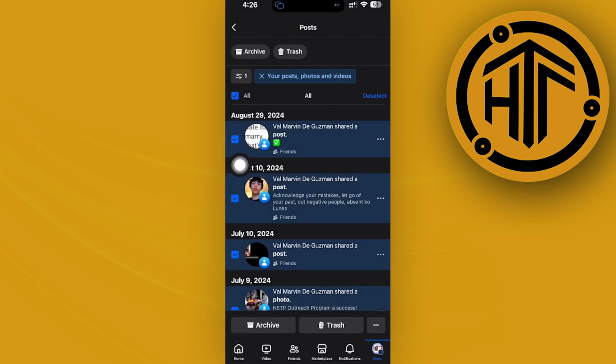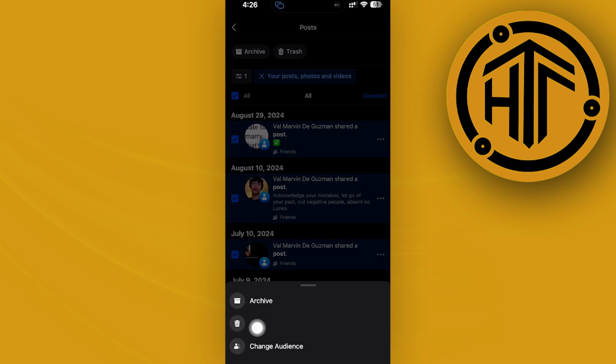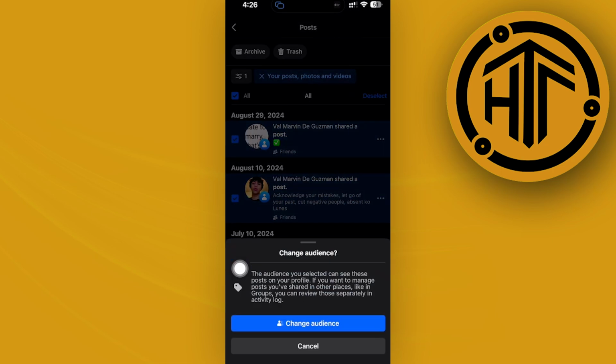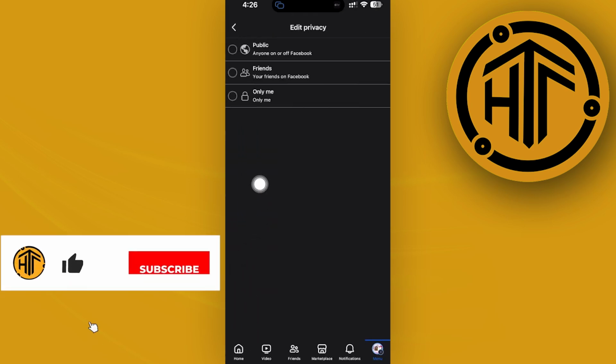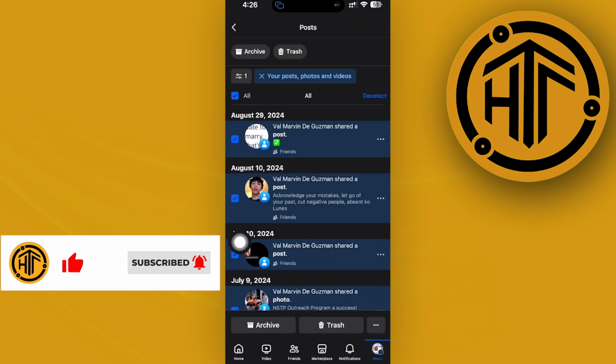Let's select all of these and then go on over and change the audience. You can actually go ahead and do that and change the audience of all of these posts simultaneously. Just tap on change audience and then set it to only me so that it could be hidden from the public and only you will see this.